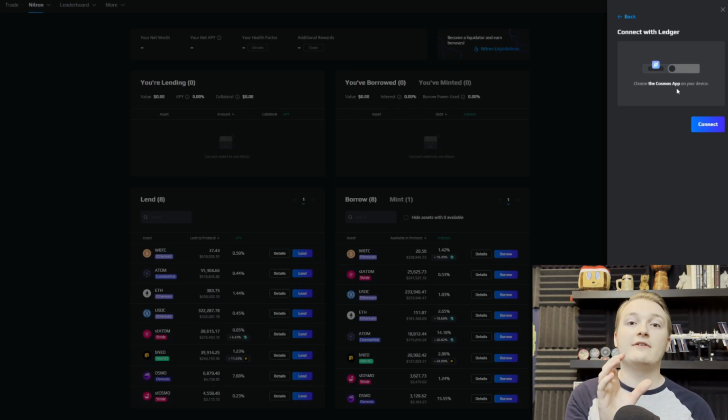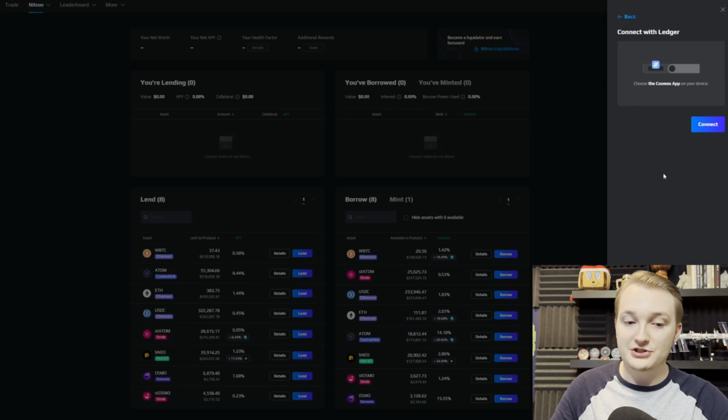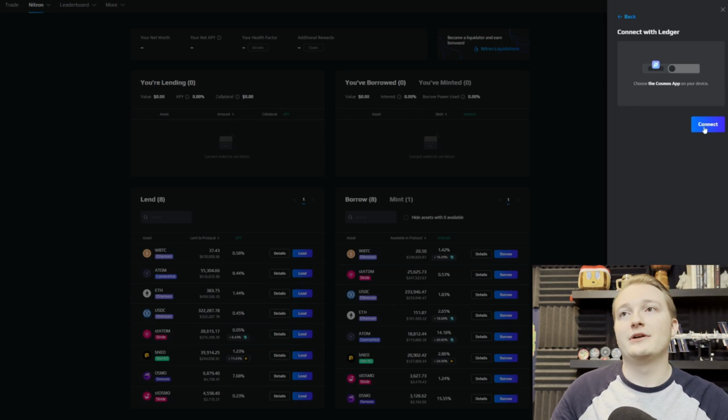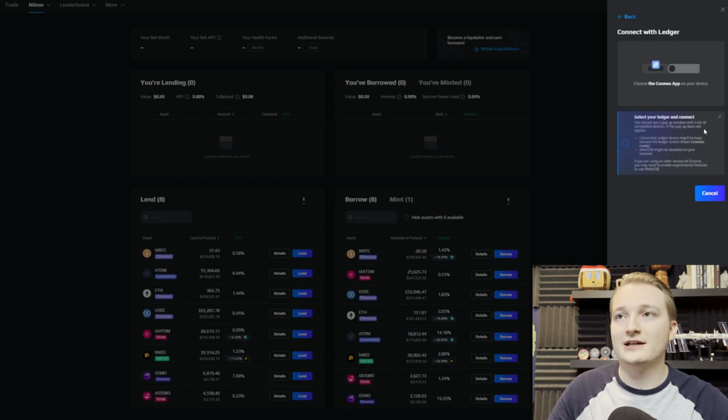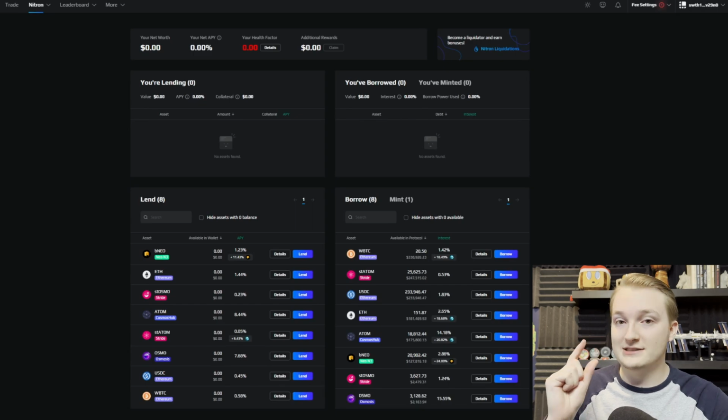So you need to have the Cosmos app on your device. So let me log in. I have now unlocked my Ledger device and navigated to the Cosmos app. I'm going to go ahead and click connect. And there you go, my Ledger on the Cosmos chain has now connected to the Carbon network.